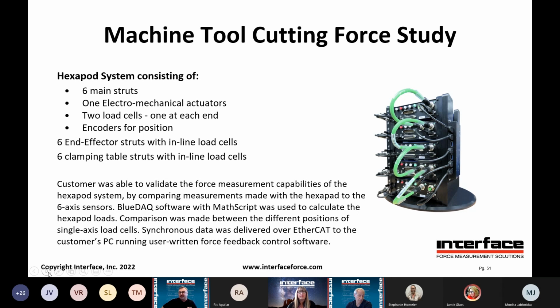So pretty interesting, just sort of an example of lots of sensors being integrated into a system with a lot of force measurement. Could also be other types of sensors as well. Next slide, please.